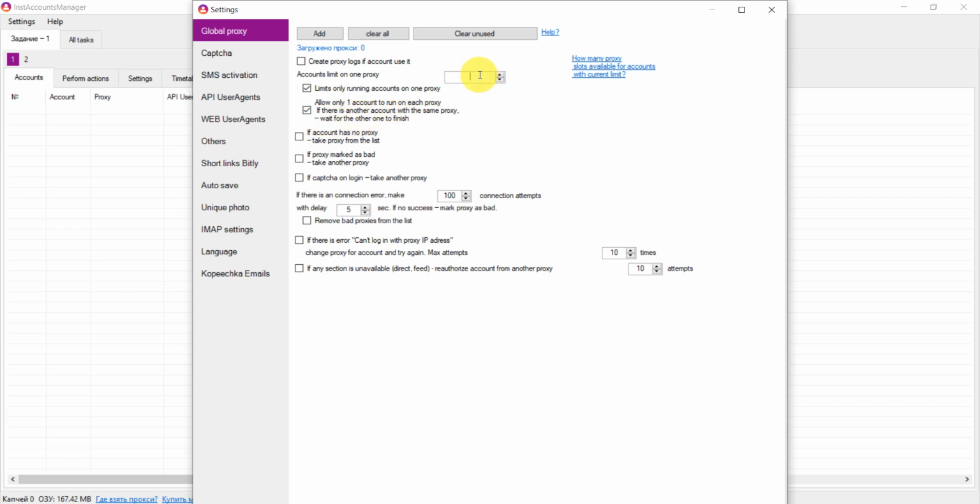So, for example, we have the limitation, accounts limits on one proxy. For example, 1. We have 5 accounts here. We can have 5 accounts, and each account finishes. For example, the first account finishes, then the second account starts, then the second account finishes, the third account starts, the third finishes, and that's like 1 by 1.